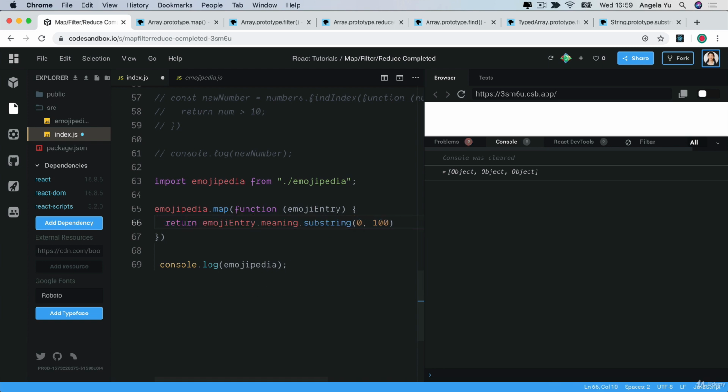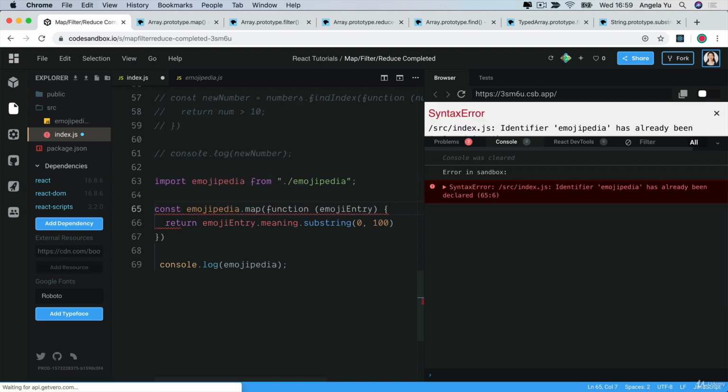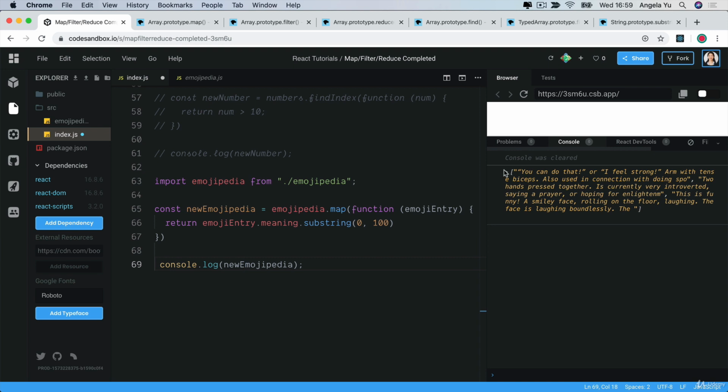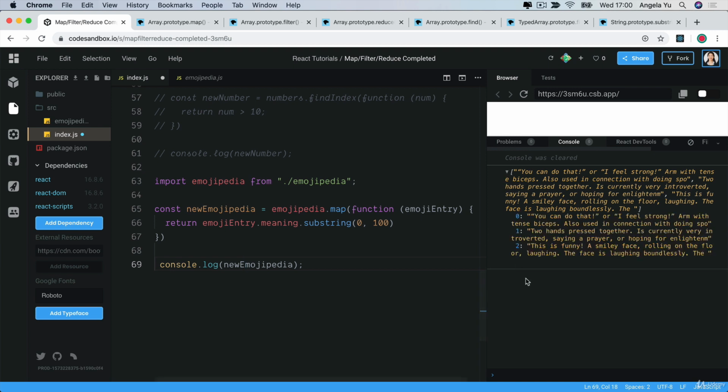Now that we've got this newly formatted meaning, what are we going to do with it? Well, we're just going to return it. And what this does is it's going to build a new array, which we can save into a constant, newEmojipedia, and it's going to create it from the meanings in our emoji entries from our Emojipedia with only the first 100 characters. So let's go ahead and log this newEmojipedia. And you can see that I've now got this new array and I've cut the meanings all at 100 characters. So they are now equally long.